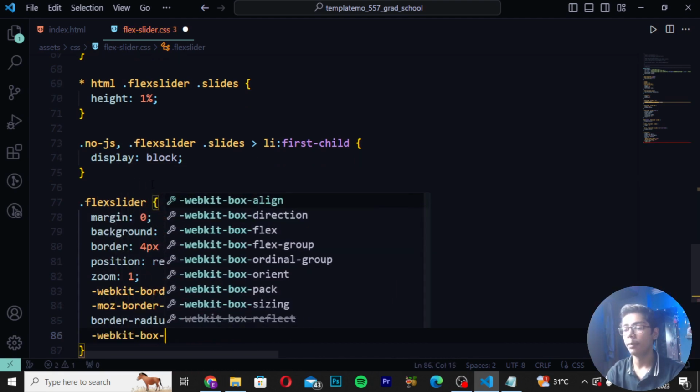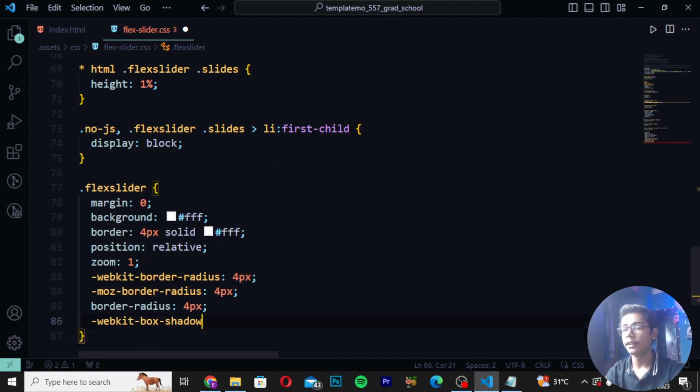Dash, write here box shadow, which should be like this tag. And here I will be now writing like 0, 1 pixel, and then you have to now write here 4 pixel RGBA, and then you have to now write here 0, 0, 0, and I will be writing 0.2. And close this.